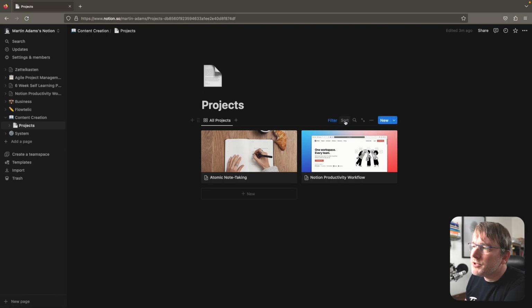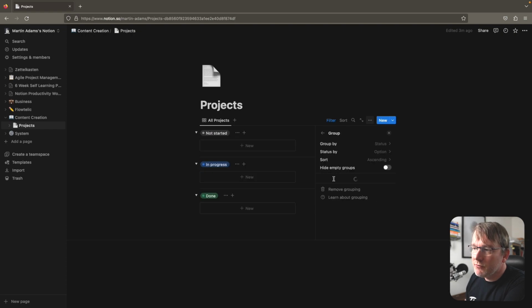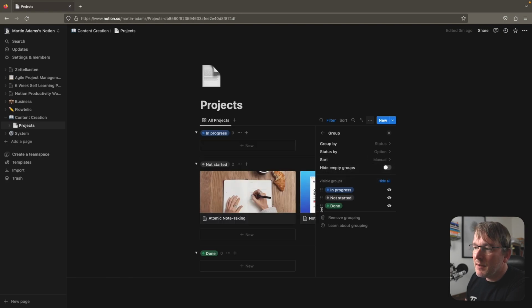But what I might want to do here now is group them by their status so that things I've got on the backlog get pushed down, and things I'm currently working on get pushed to the top. The way to do that is go to group by status, and then I can change the sort to manual and say I want my in progress things first, my done things at the end, and anything not started.